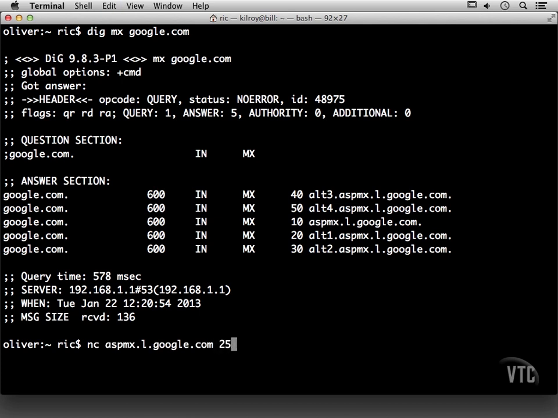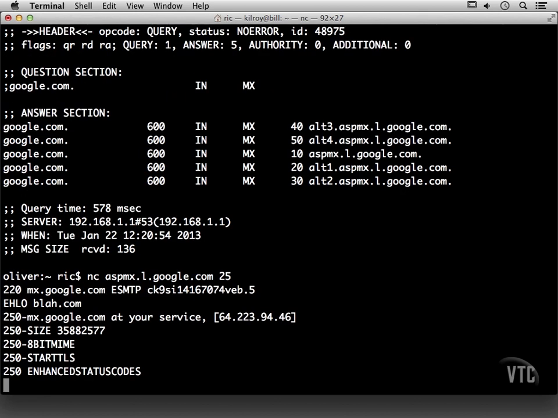In this case, I'm going to connect to port 25, which is the SMTP port. So this tells me that it's running ESMTP or extended SMTP. That's SMTP with a bunch of extensions that allow us to do some different things. So I'm going to issue an extended hello, or EHLO, and I'm just going to give it a bogus domain name here. So now here's what we've got for a response. mx.google.com at your service. And it gives the IP address 64.223.94.46, which is what I happen to be connected to.